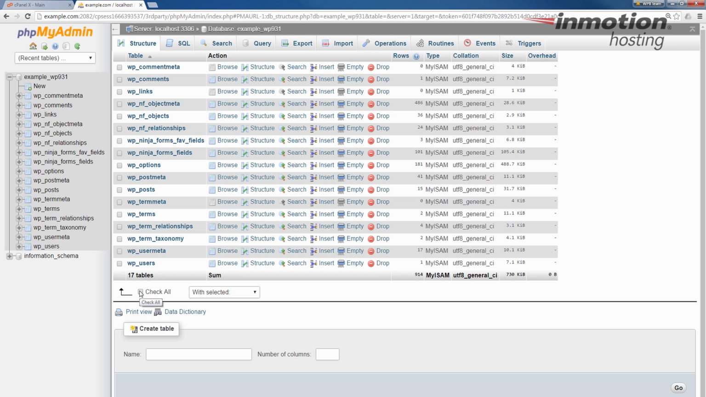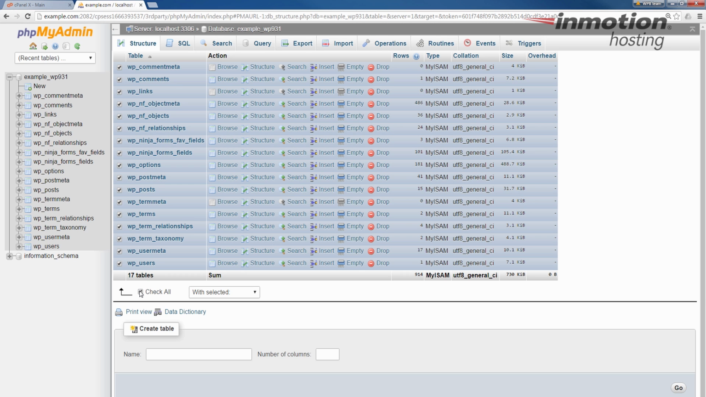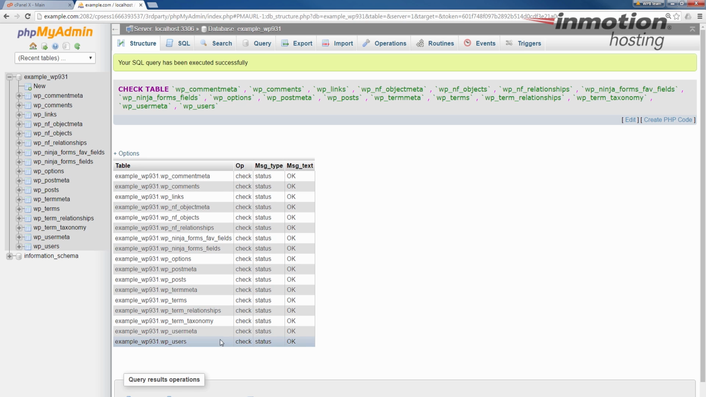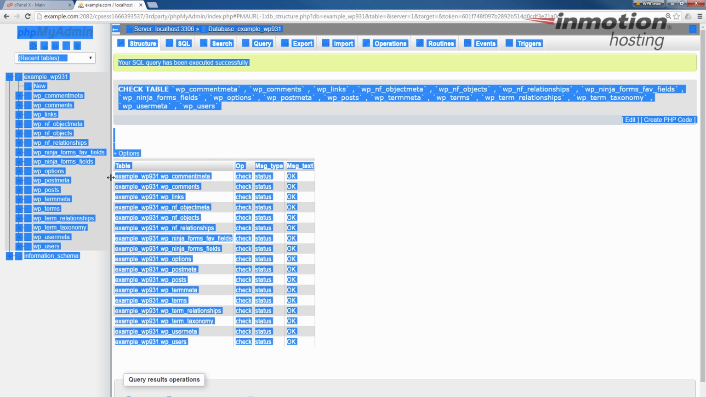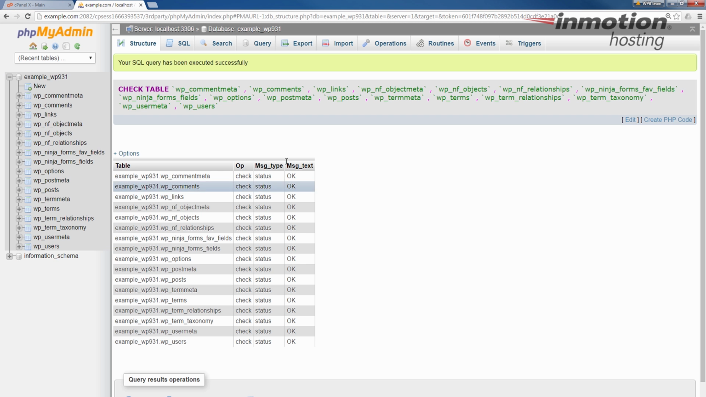Down here at the bottom, click the Check All button. It will select all the tables. Then next to it, we're going to click the drop-down box and choose Check Table. Similar to the last time when we did it in MySQL Databases, it'll give you a message of the status of each of the tables that it checked. And in this case, once again, everything is okay.